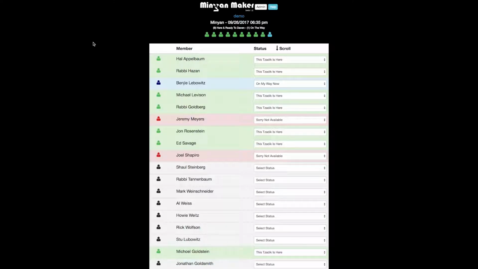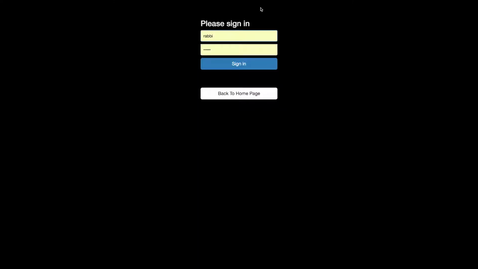To log into the Minion Maker app as an admin, begin by clicking the Admin button at the top of the screen. Enter your username and password and then click the Sign In button.